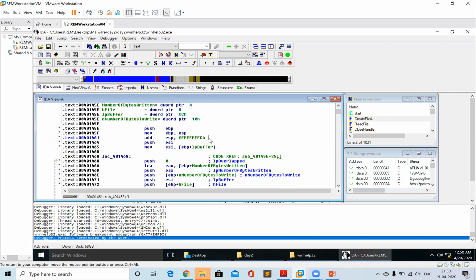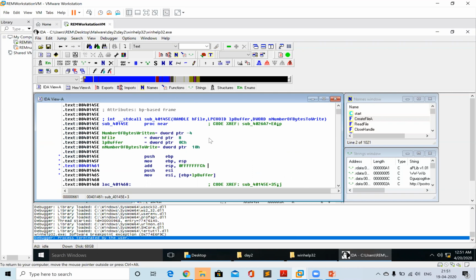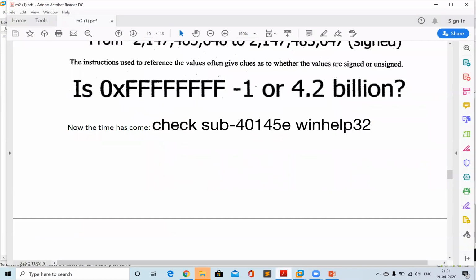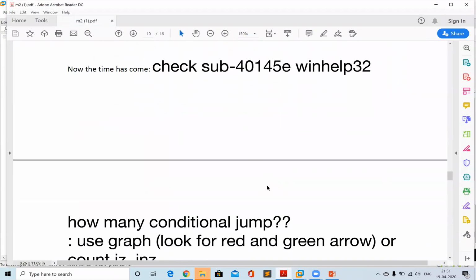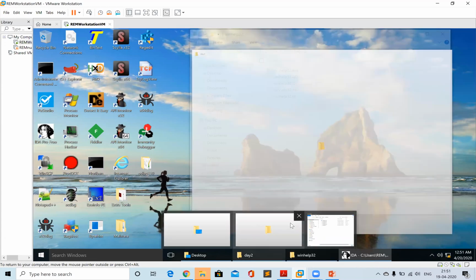So now I am in this function 40145E. The question was: how many conditional jumps are there in the function? Yes. Okay.